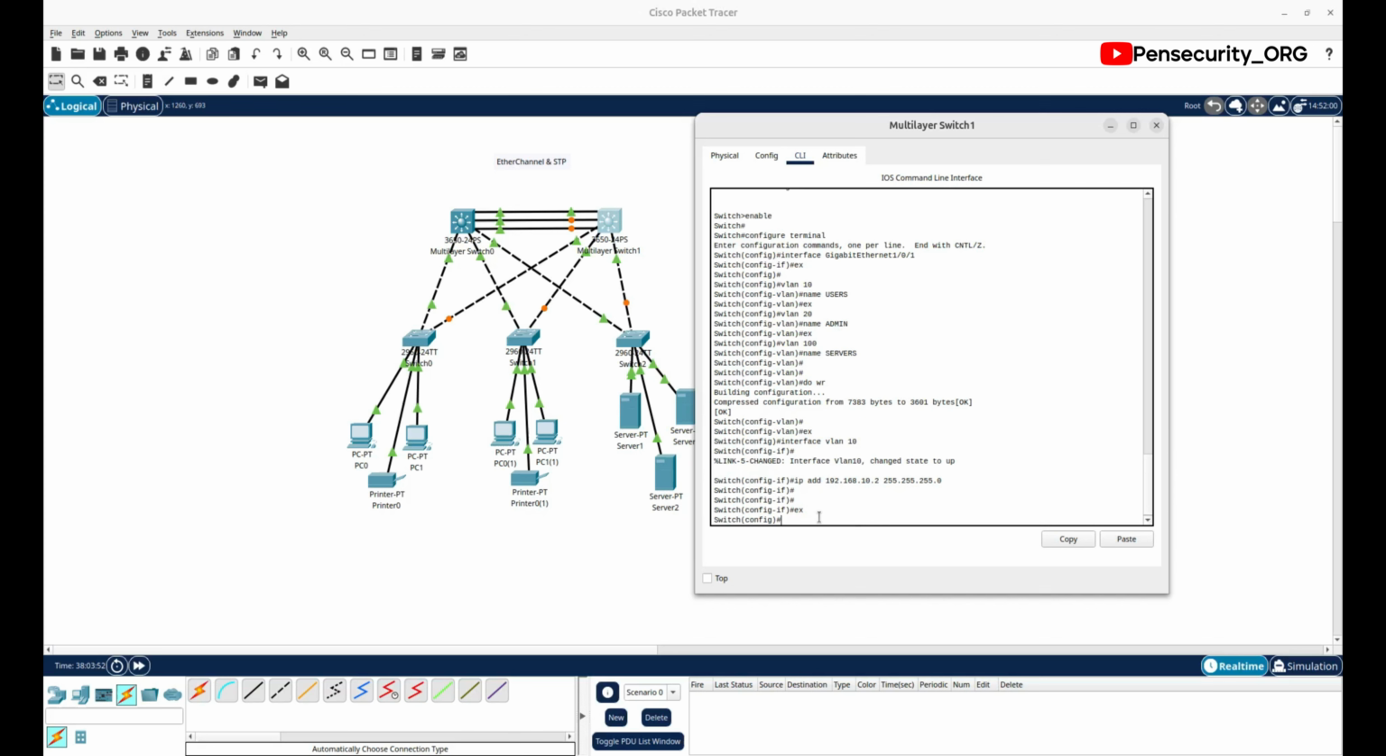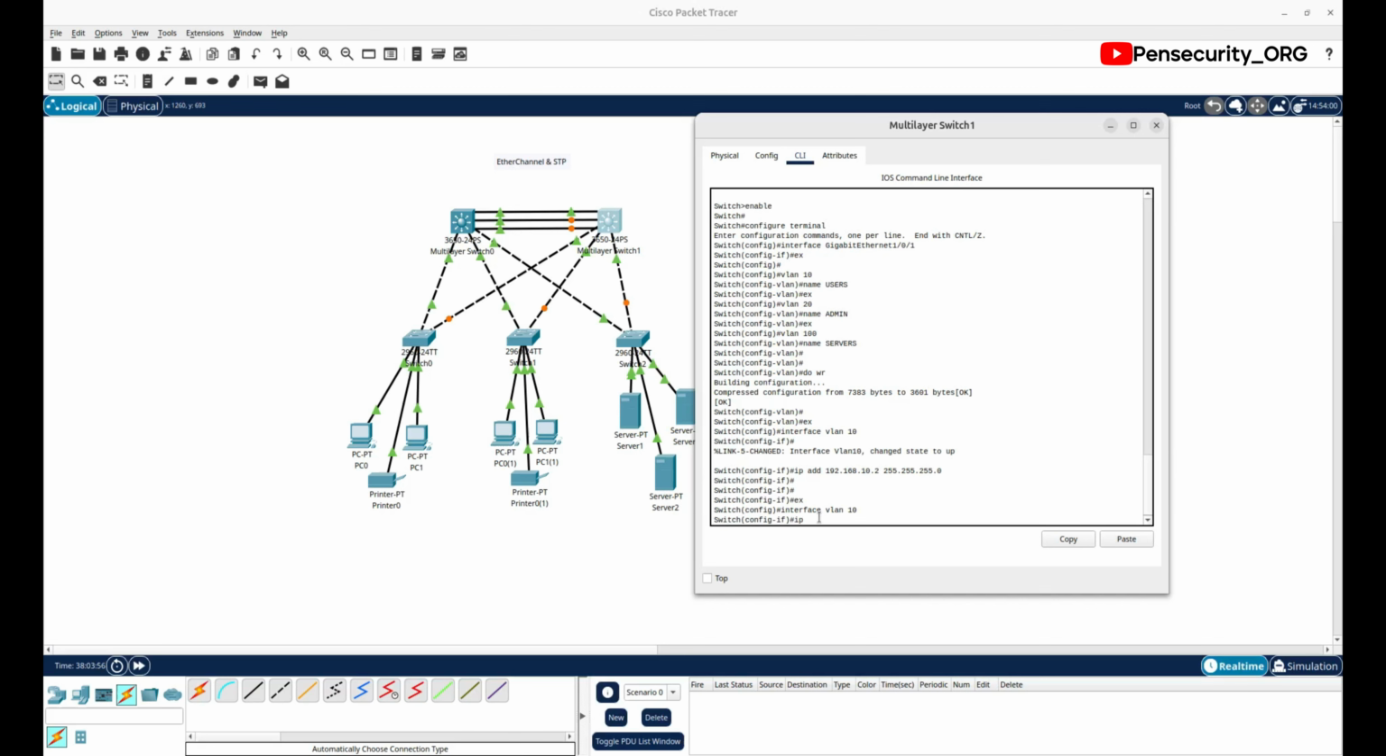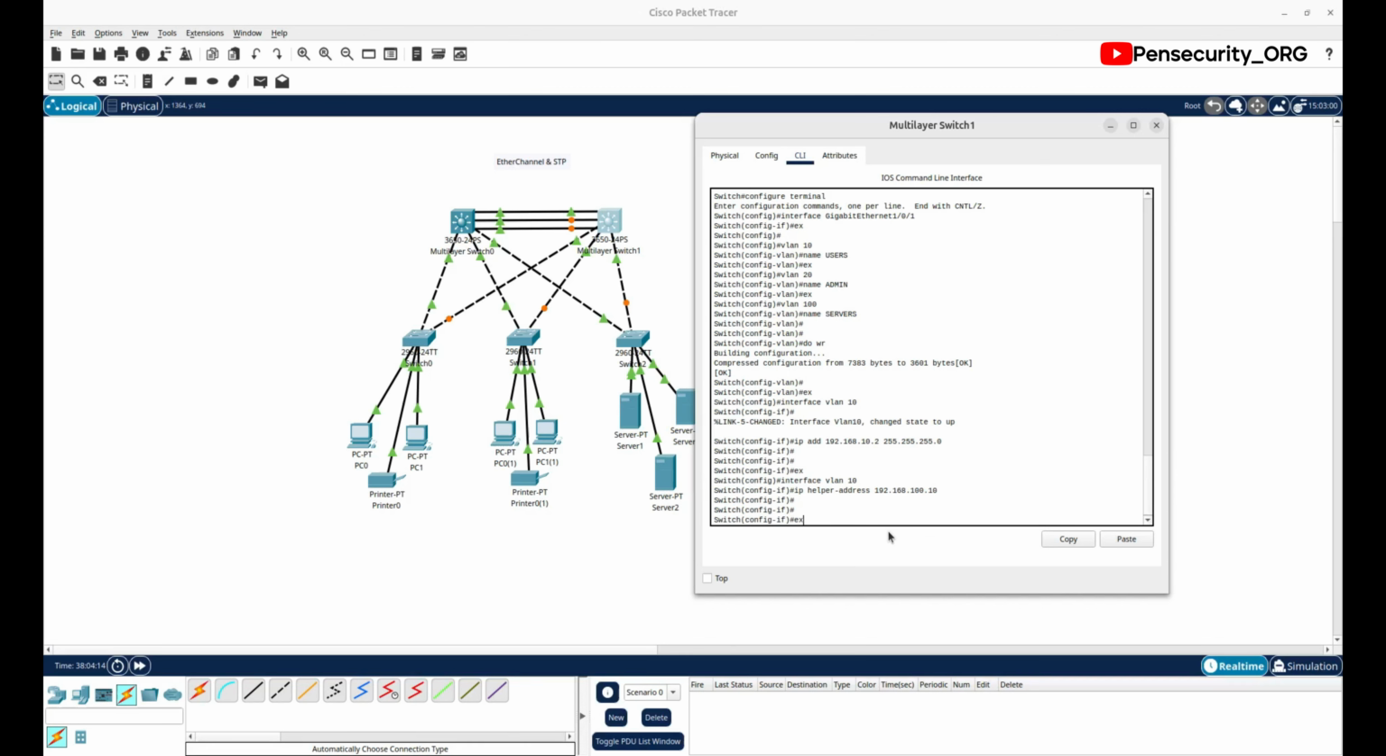So let's go with interface and IP. So say IP helper address, we'll say 192.168.100.10. That's it.